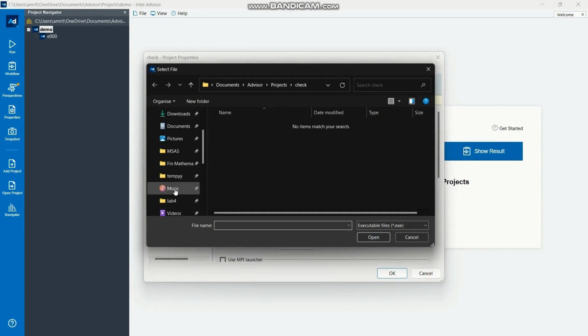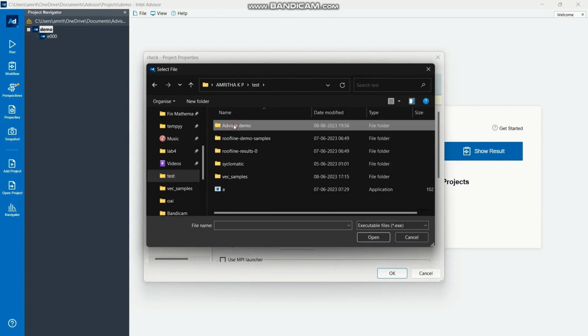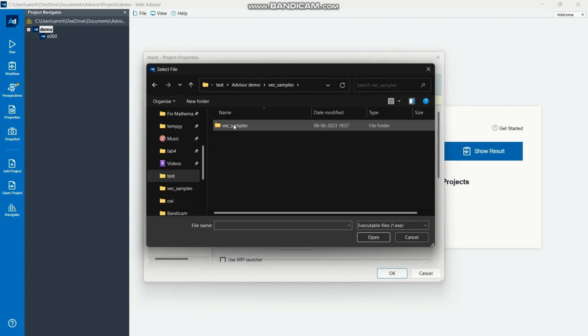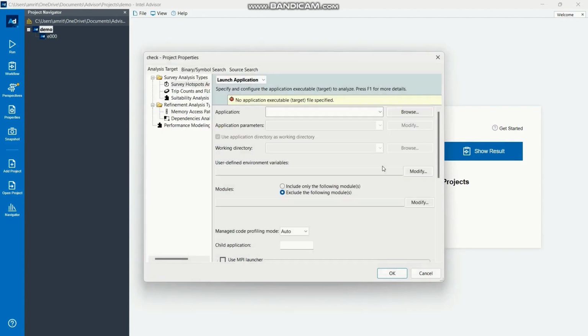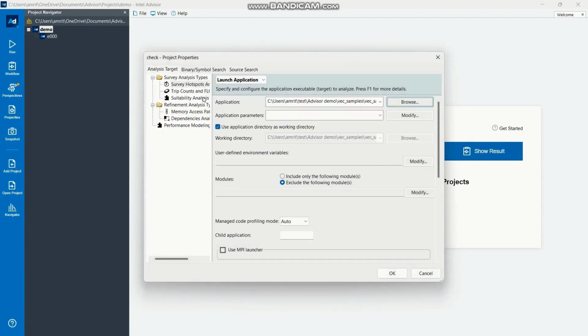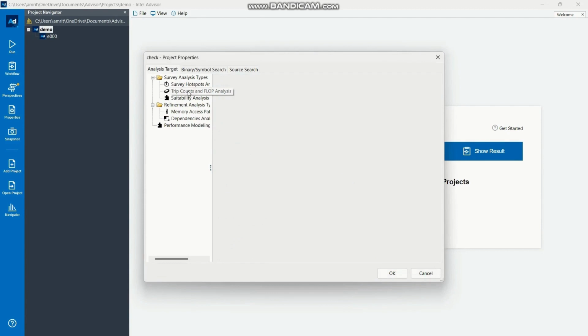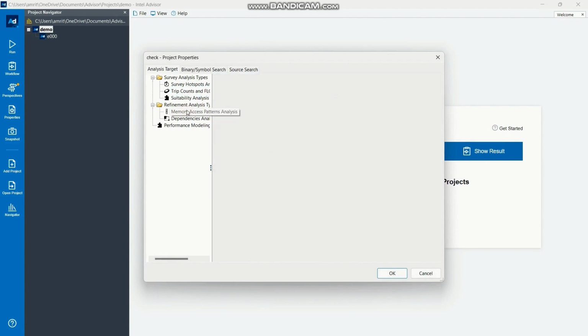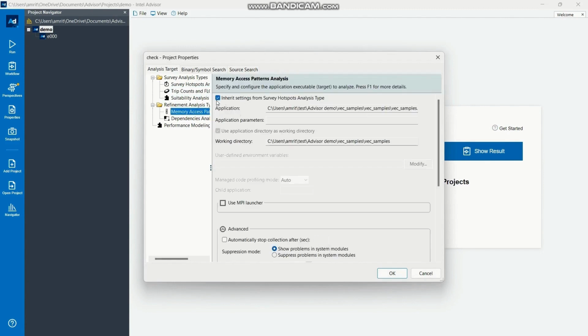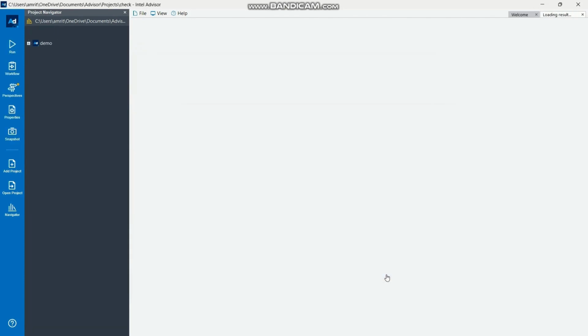I'm selecting that right now. I'm going into the right path test as you have seen earlier. Inside that I have got DEC samples, and there I have got the application available for me, which is available after the building process. Once it is selected, you need to ensure you go to the trip counts and flop analysis, where inherit settings from survey hotspot analysis type is selected. It must be ticked. Similarly, the same option under the memory access pattern analysis should also be selected. Just click OK and run it.